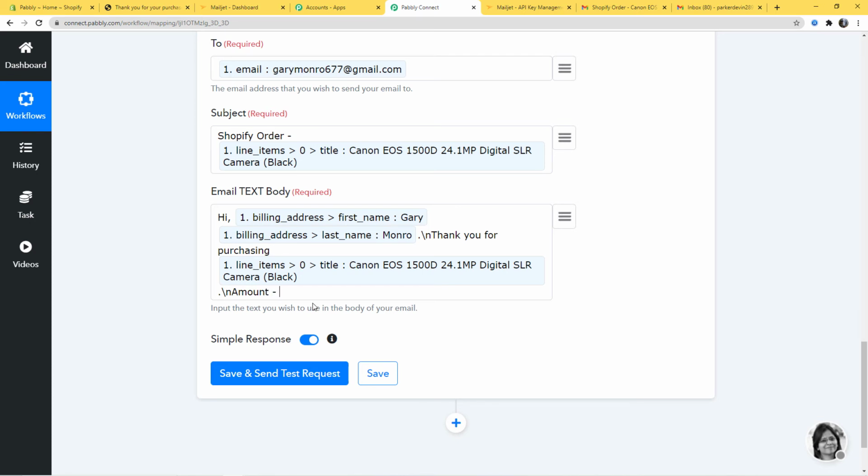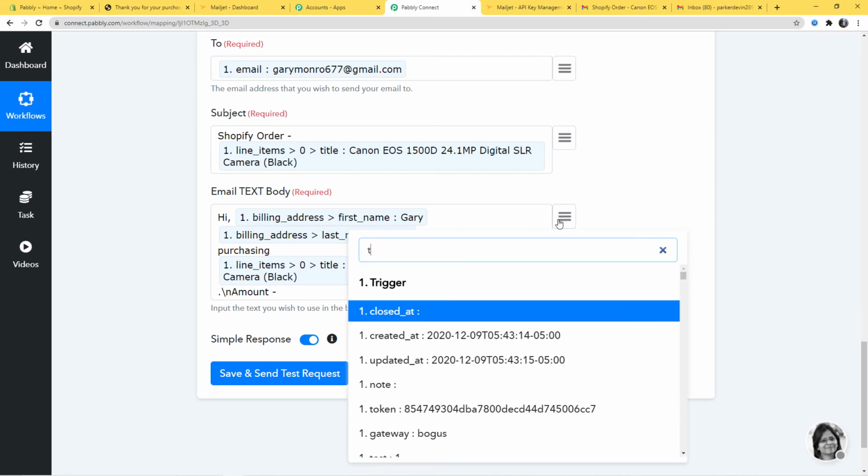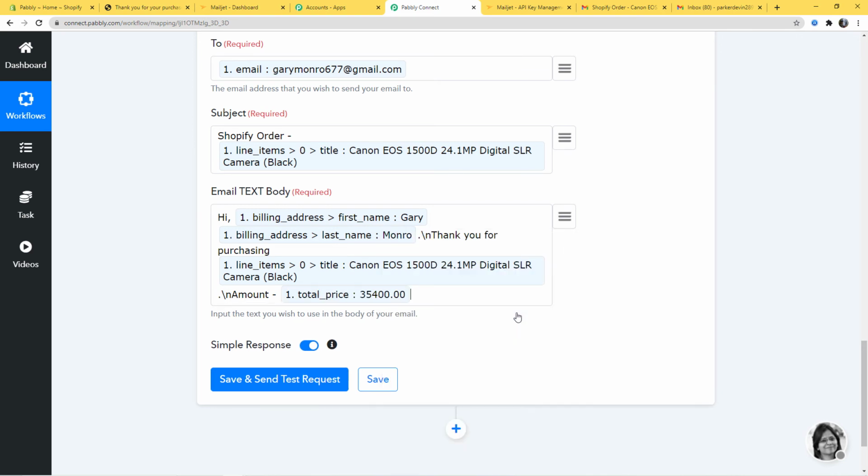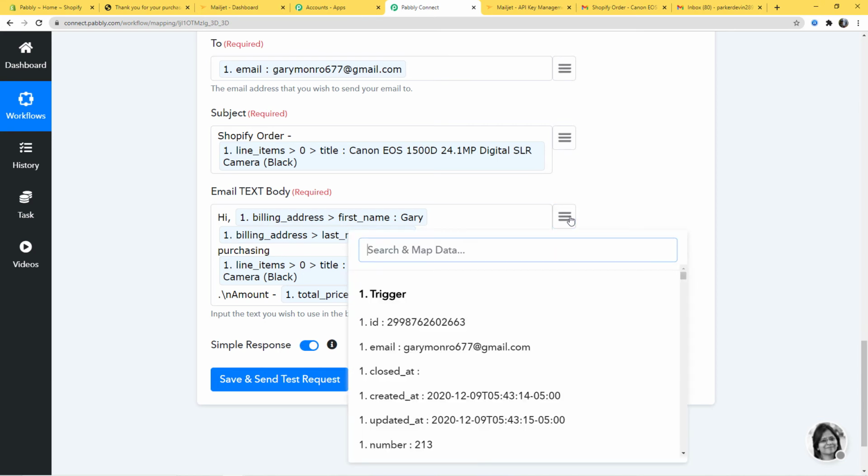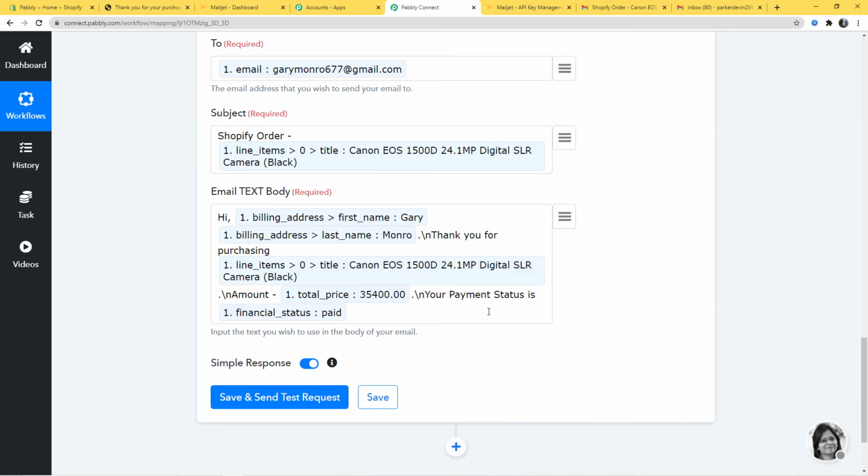Amount slash, now I'm going to map the total price over here. Okay, full stop, slash n, your payment status is paid, full stop. Okay, so now I'm going to click on save and send test request.